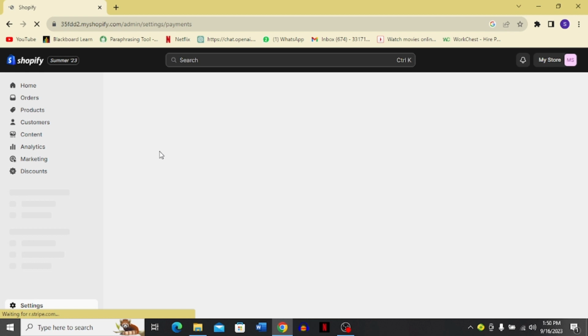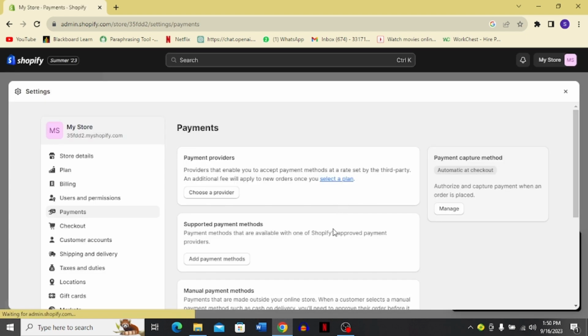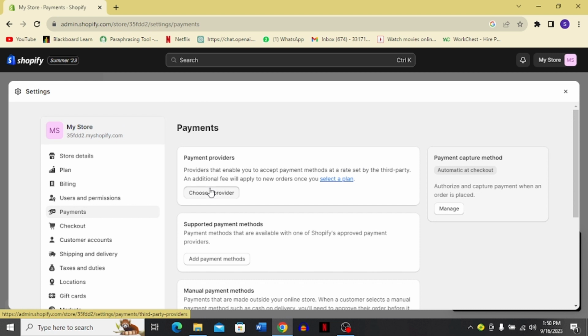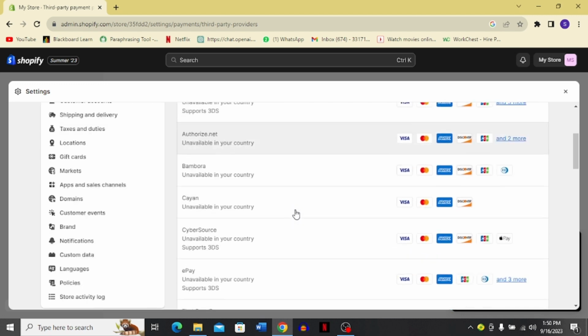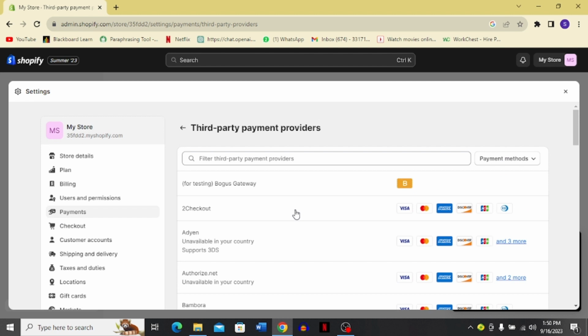What you have to do is wait for it to load, and once it's loaded, I'm going to show you what you have to do. So now here you just have to see that your payment provider should be available over here when you click choose a provider. If it's still not available, it's just because of your country or your region. That's the reason.